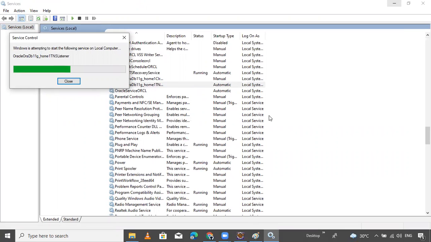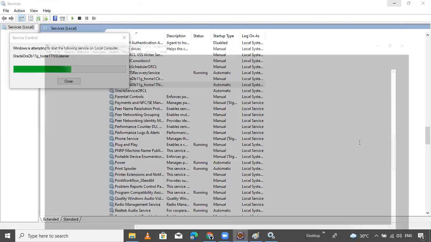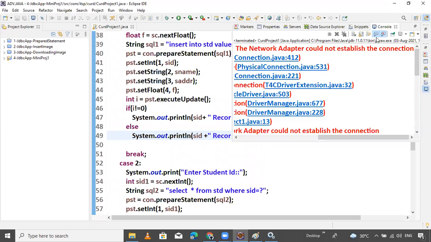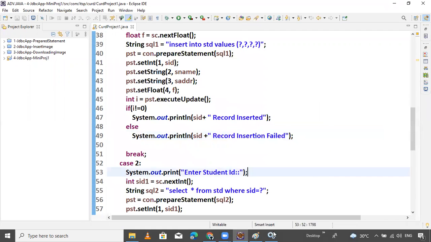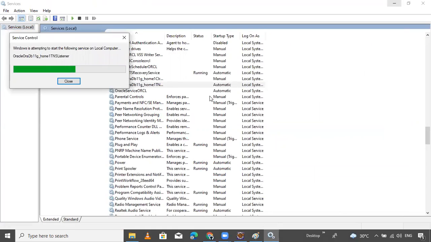Only two services. If you are facing this type of problem in your database, network adapter could not establish the connection, simple: maybe your service is stopped. So try to run it manually.